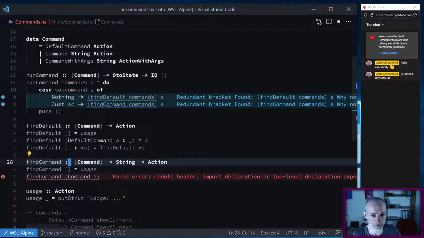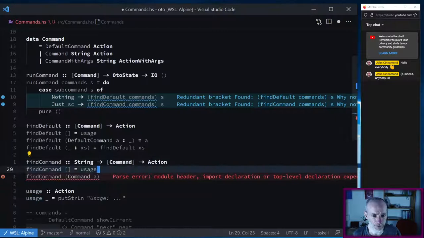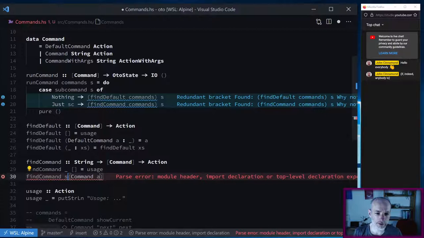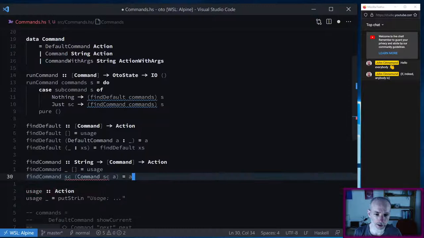Is this the right way around to do it? Nope. I'm going to put the name of the command first. So, it doesn't matter what the name is if we don't have any list. The name of the command, the subcommand here, can we match it here? I hope so. It's got a name, it's got an action, return A.